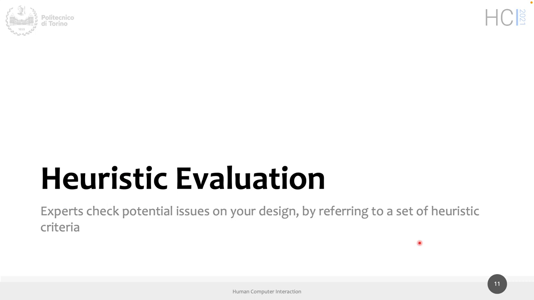So this is one of the methods that is based on experts. And the other one that we are spending these last 10 minutes and the next lecture on is heuristic evaluation. That, as I told you before, is experts checking issues in your design, referring to some heuristics, some criteria, some guidelines that they have to know how to apply to your own design.